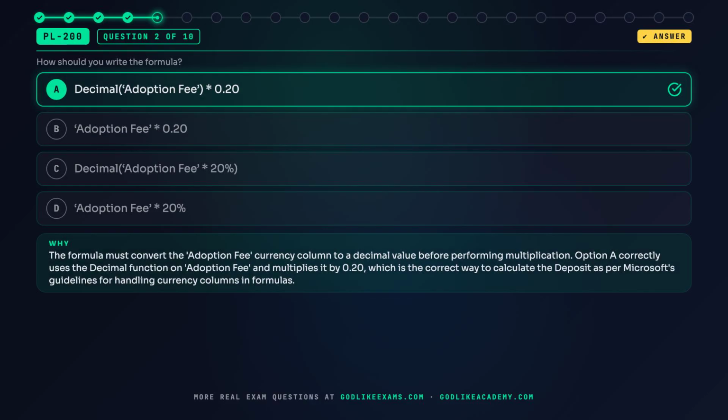The correct answer is A, decimal(adoption fee) * 0.2. The formula must convert the adoption fee currency column to a decimal value before performing multiplication. Option A correctly uses the decimal function on adoption fee and multiplies it by 0.2, which is the correct way to calculate the deposit as per Microsoft's guidelines for handling currency columns in formulas.